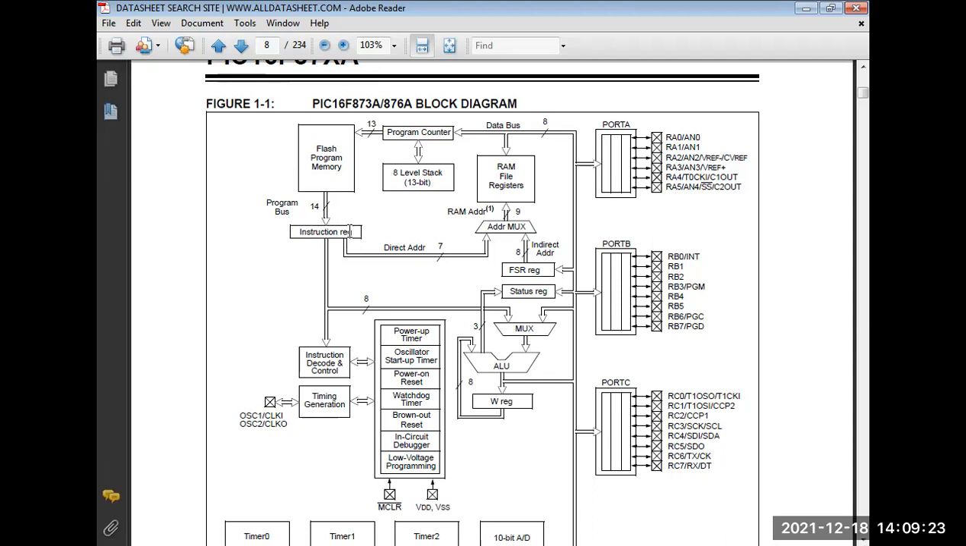Then we have the addressing modes. The instructions can be configured in three categories: direct addressing, indirect addressing, and immediate addressing.